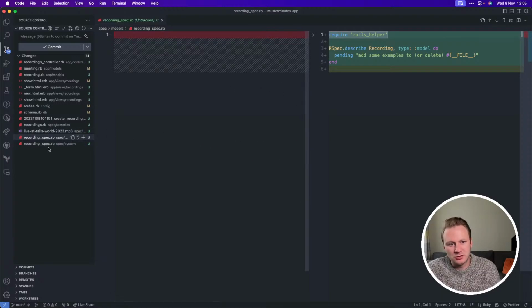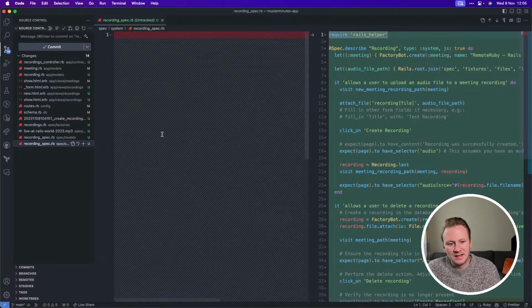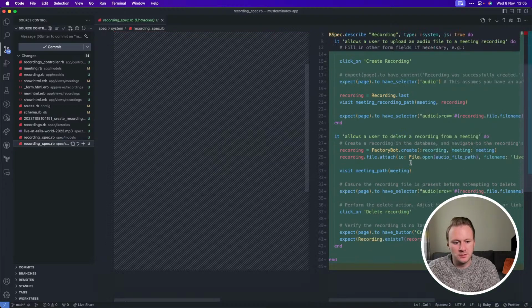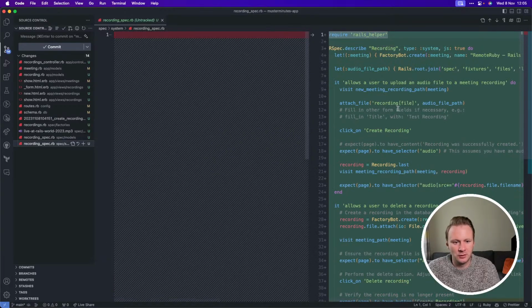And we've got our pending model spec. We're not really doing much advanced with the model right now that we need to check and test. And then we've got our system tests, testing kind of broad-stroke flows of creating a recording and deleting a recording. This does need to be updated a little bit to reflect the actual user experience. This one does use the meeting path, this one doesn't use the meeting path. I think I can probably do that now.